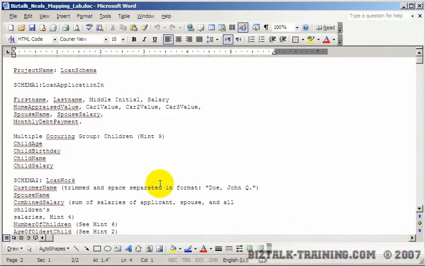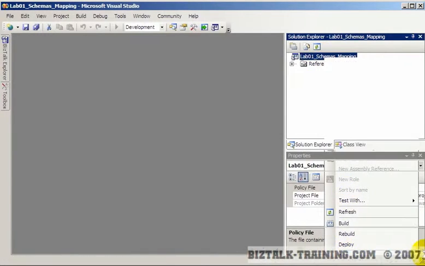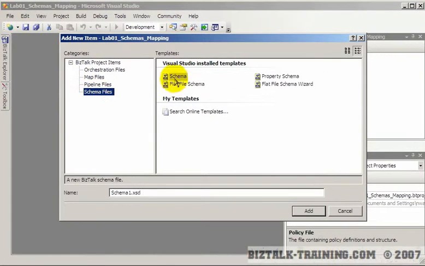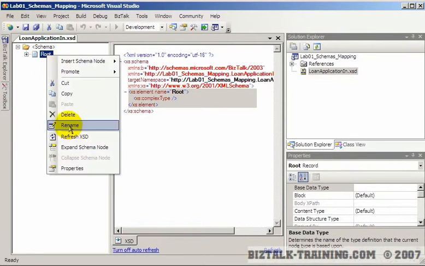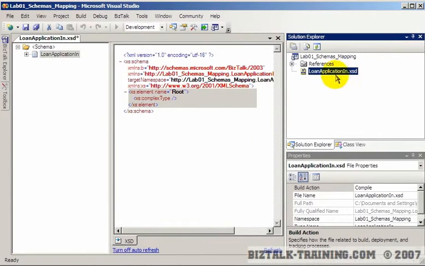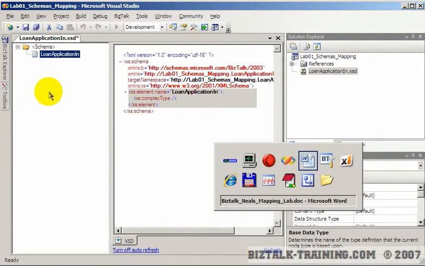Okay, so the first thing we need to do is, it says create a schema called this and create a schema called this. So we're going to create two schemas, so we'll just start with the first one. The first one is going to be called Loan Application In. So we'll do right click, add new item, schemas, regular schema, Loan Application In. And then again, the first thing I would do is change the root to actually match the name of the file over here. At that point, we need to go back and see what we need to add.